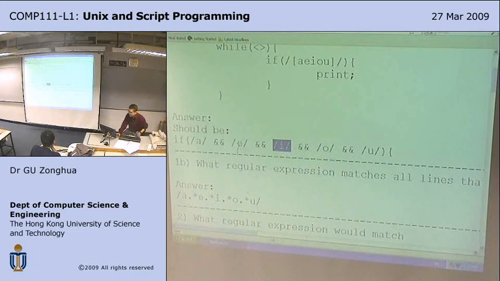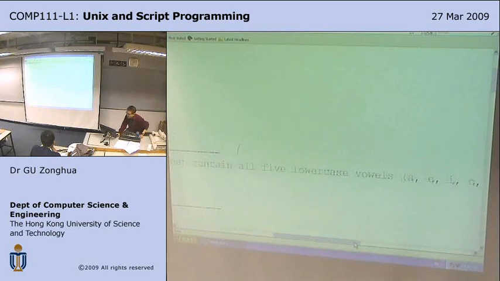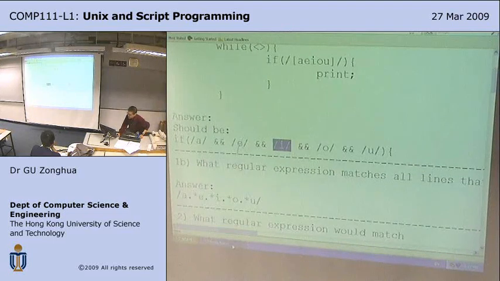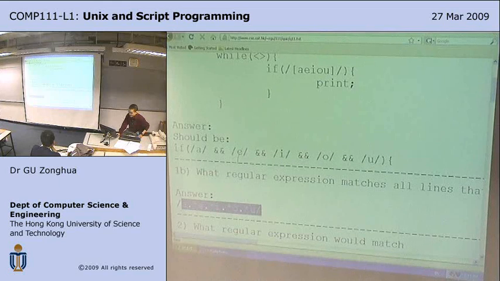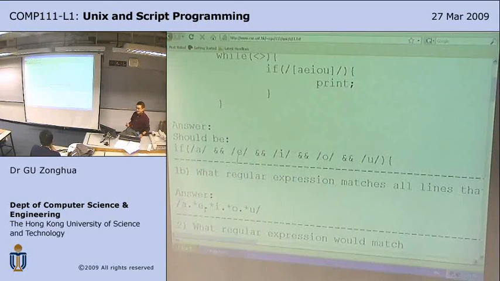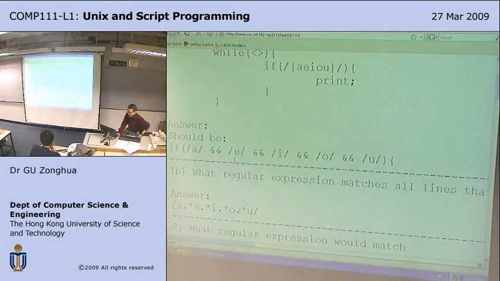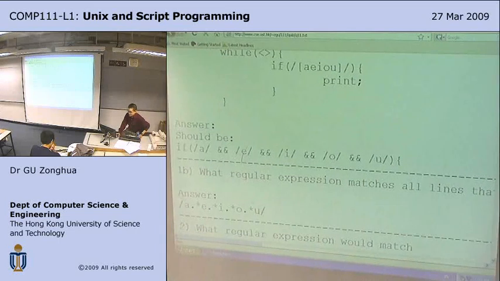What if the expression matches all lines that contain all 5 lowercase vowels in order? Intervening letters don't matter. So A.*E, which means that A followed by any number of any character followed by E, and so on. So this is more restrictive than the previous one. Now the order must be A, E, I, O, U, possibly separated by some other characters.